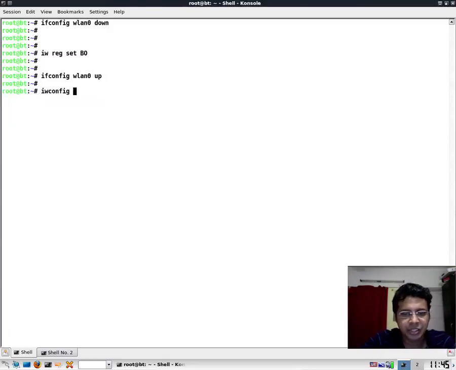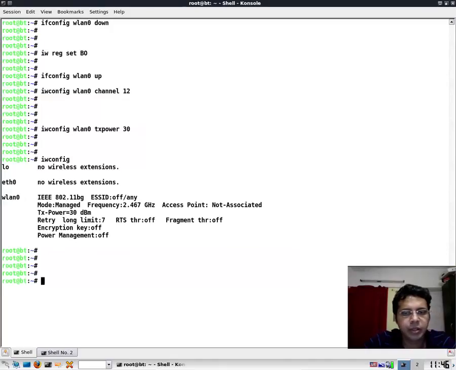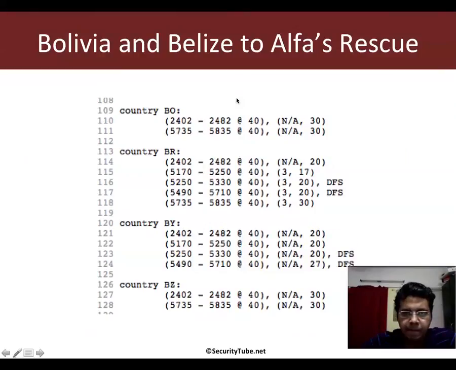We can set the channel, let's say wlan0, channel 12, and also we can set the TX power to 30 dBm, which should be 1 watt, right? Interesting. And with this, it is possible to set the alpha card to a higher power and also play around with the frequencies, right? So I guess this is what I had in mind for this video.